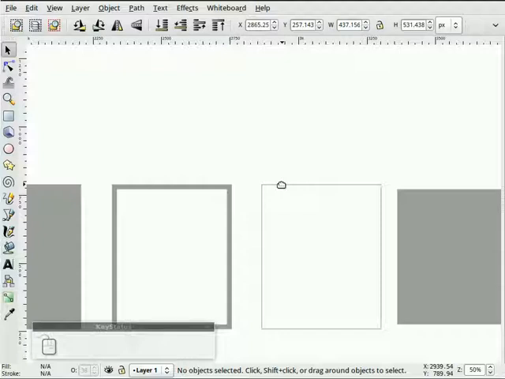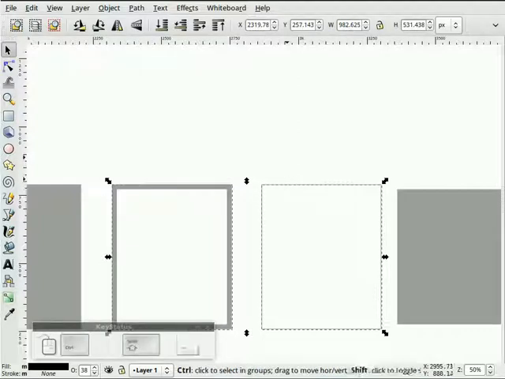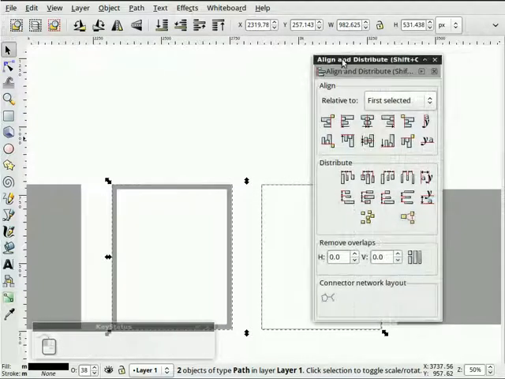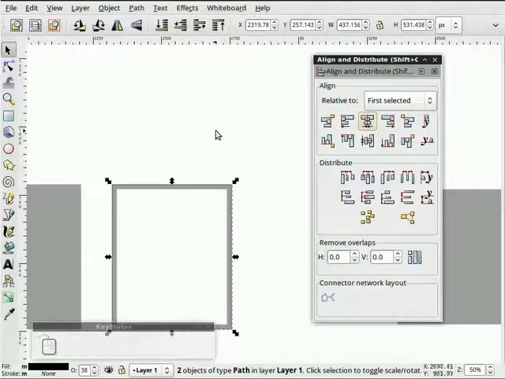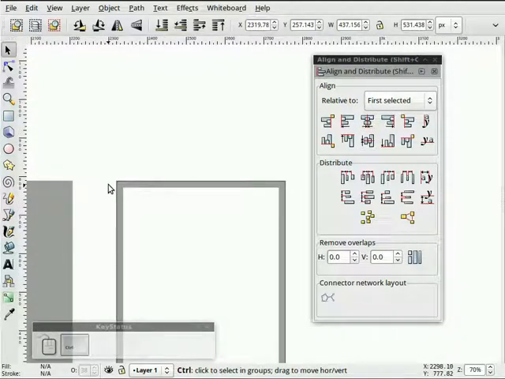So I'm going to put this one on top of this thicker one. I'll select this one, hold Shift, select this one, bring up my alignment box. I make sure I've got first selected. What this does is, if you select this one first, it will align the second object with the first, which I find easiest most of the time. So now you can see I've got the thin one on top of the thicker one.